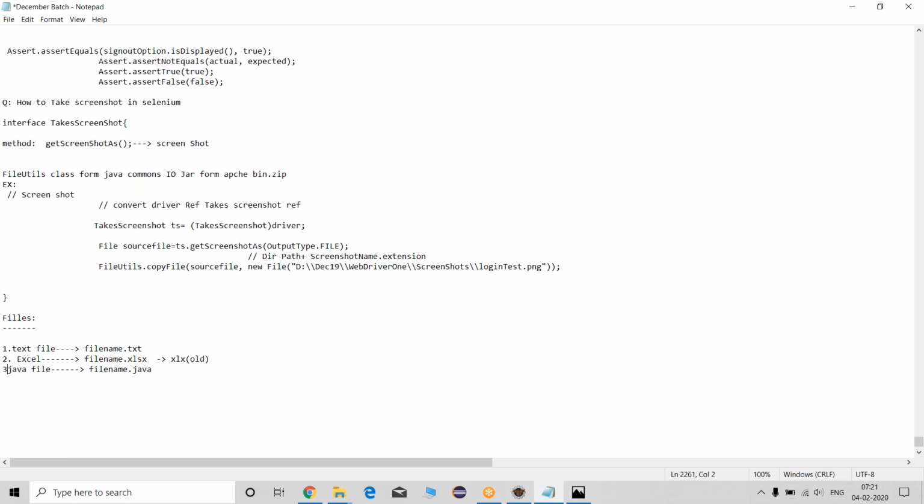After compilation, the system generates a file with what extension, team? After compile, you will get what? Not dot exe. Class name dot class file. Your file may have a number of classes, and the system is going to generate a class name dot class file.